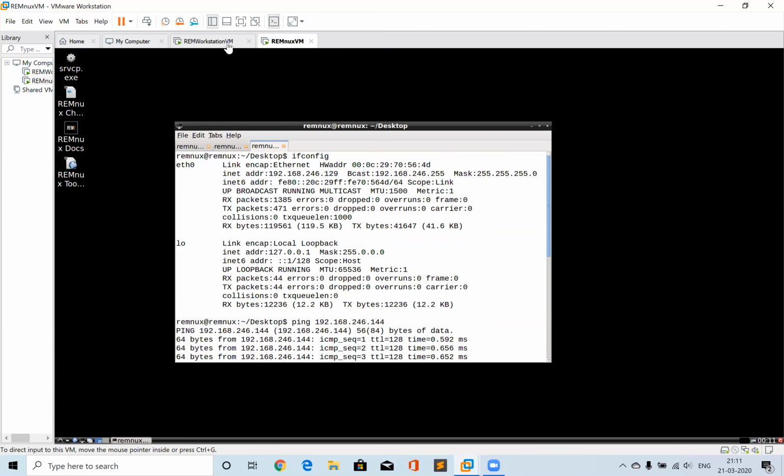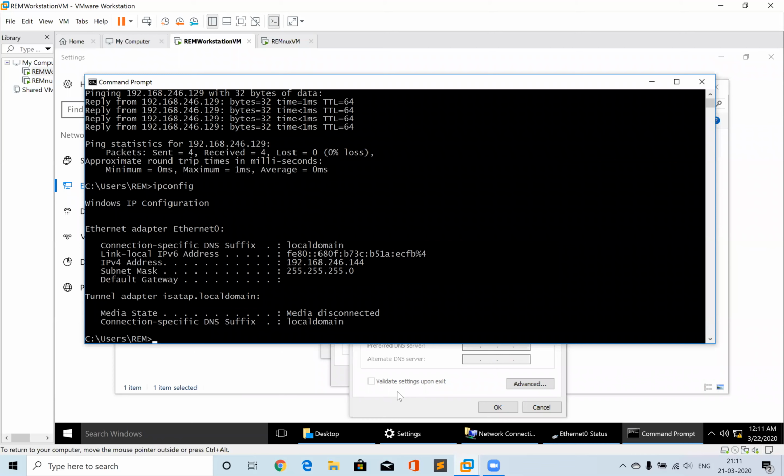Once you have done that, you have to go to this one and make sure that for this Windows OS the subnet mask is the same, 255.255.255.0, and the IP address that has been allocated to this Windows OS by the VM is in the same network. So it's also 246.144. I think you might already know that the first three octets should be the same, so you can change that.